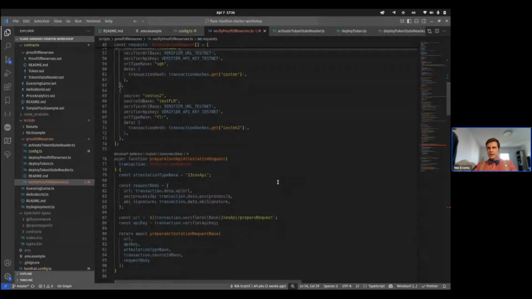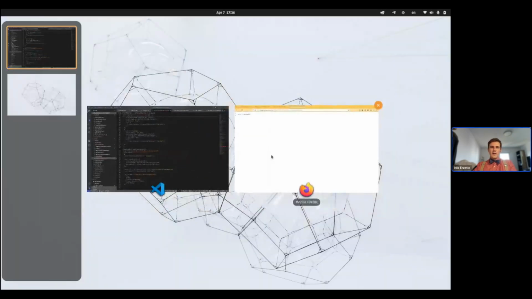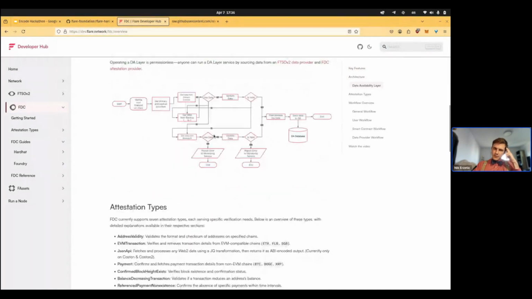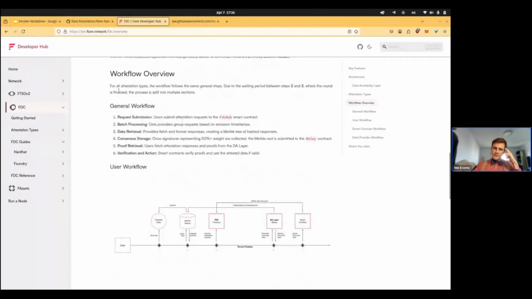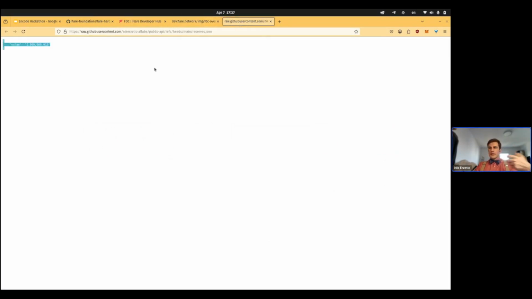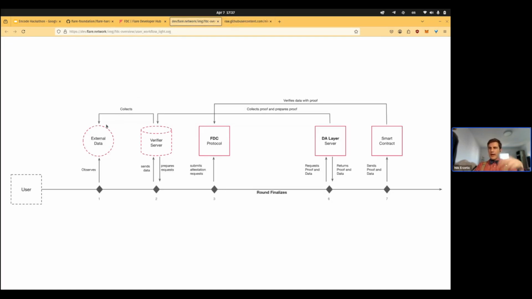Yeah, let's quickly look at how FDC, so Flare Data Connector, works. If we go to the Developer Hub and click on FDC, we can then scroll down to Workflow Overview, and the user workflow has a handy graphic here. So, really quickly, we have some data that we want to collect. In this case, it's a Web2. It's the claimed dollar reserves and the state, or rather transactions, on the two chains that the stablecoin was deployed to.